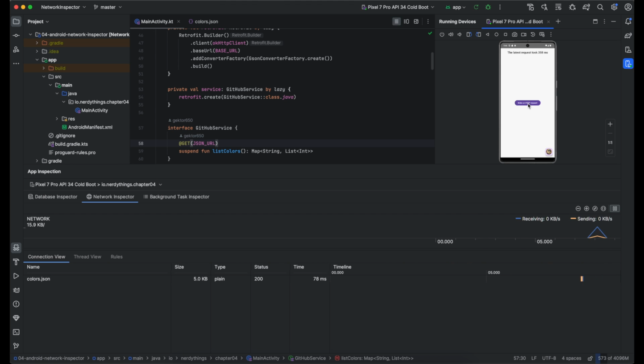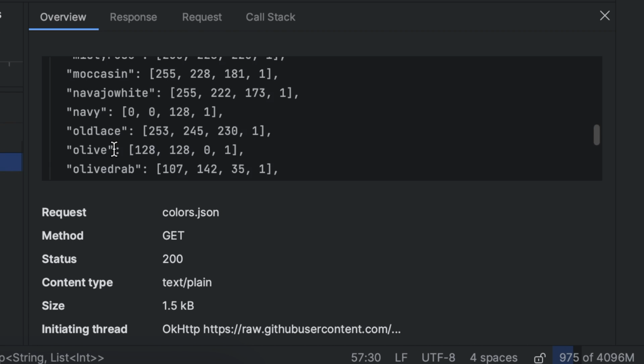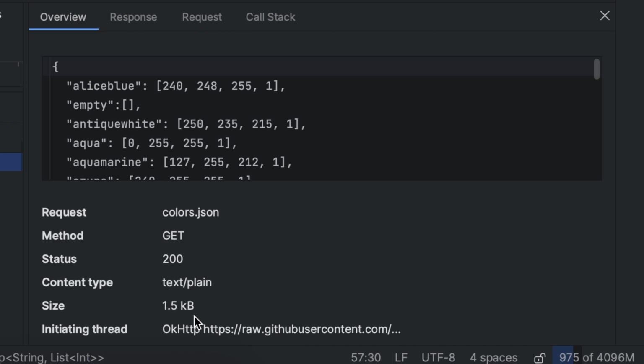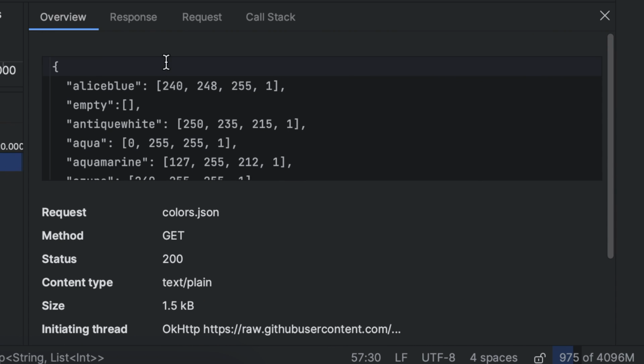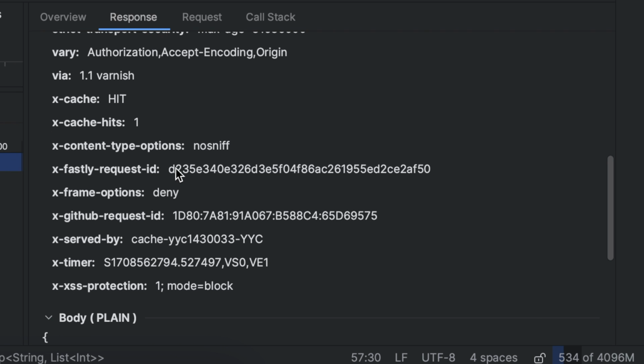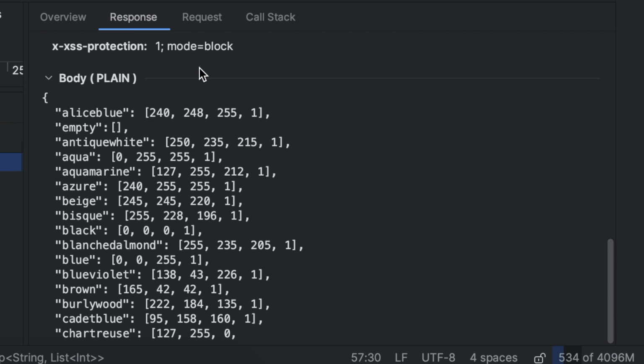On each network request, a new item will appear in the list. We can see colors.json that was requested by click. On the right side of this tool window we can see several tabs. The first one is Overview. It contains overall information about our request. The second tab is Response. It has headers in the upper part and body in the lower part.